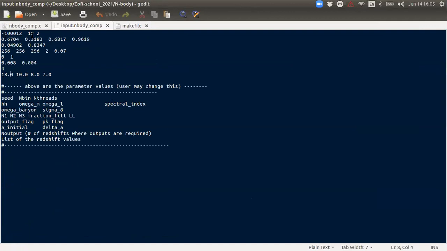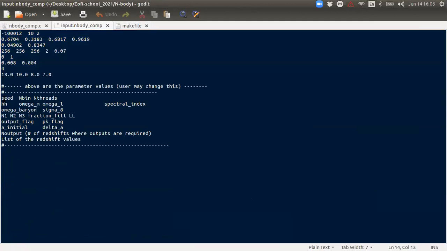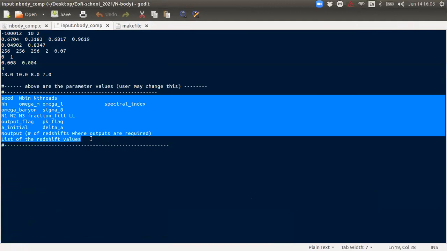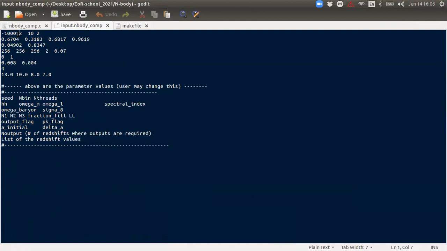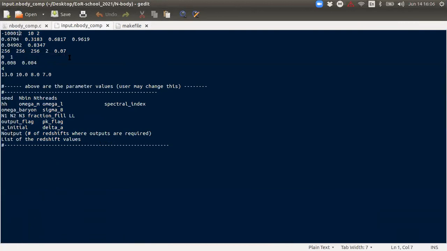You have to change this file. Okay, so here are some numbers, and what those numbers are is written over here. The explanation is given here. The first number here is the seed. And what does this seed do? Seed basically is required when you generate the initial Gaussian random field to start your nonlinear evolution.